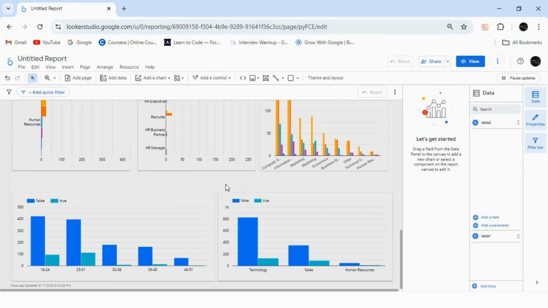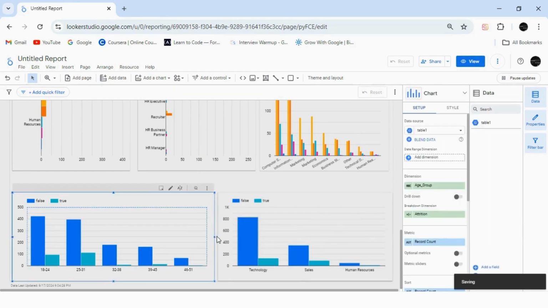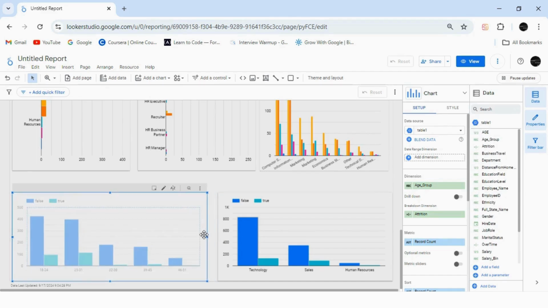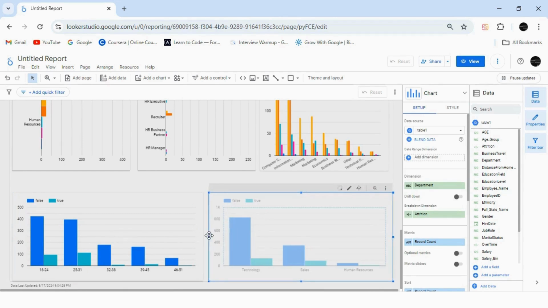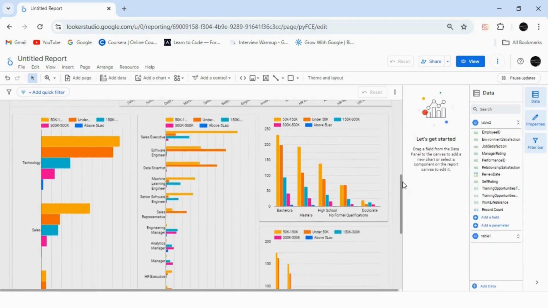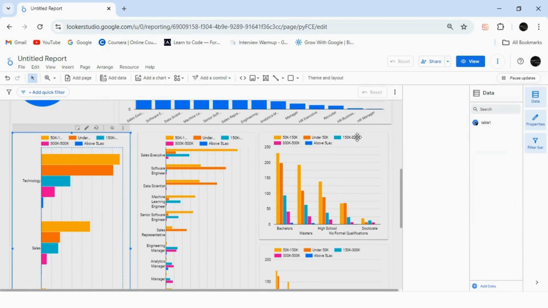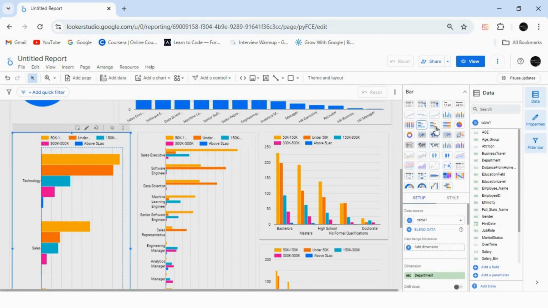So now I wanted to see the same result but based on department, like which department has more attrition. As you can see, we have technology, which is in higher demand, so there is more attrition being true than in other departments.